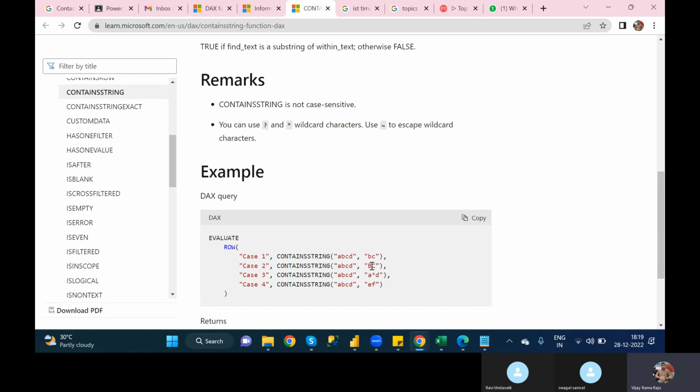Next one is where we are finding a value in capital letters. In CONTAINSSTRING, whether it is a small letter or capital letter doesn't matter. First it will check whether that particular value is there or not, whatever the case may be. It will find that particular value in this column, in this particular text or not.